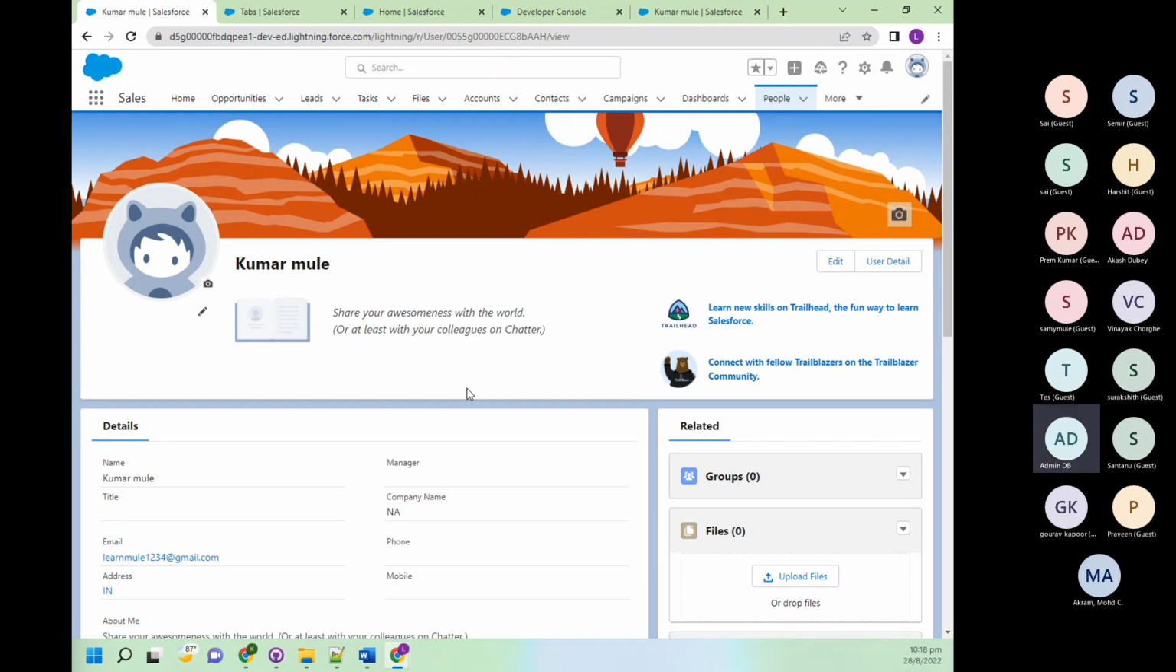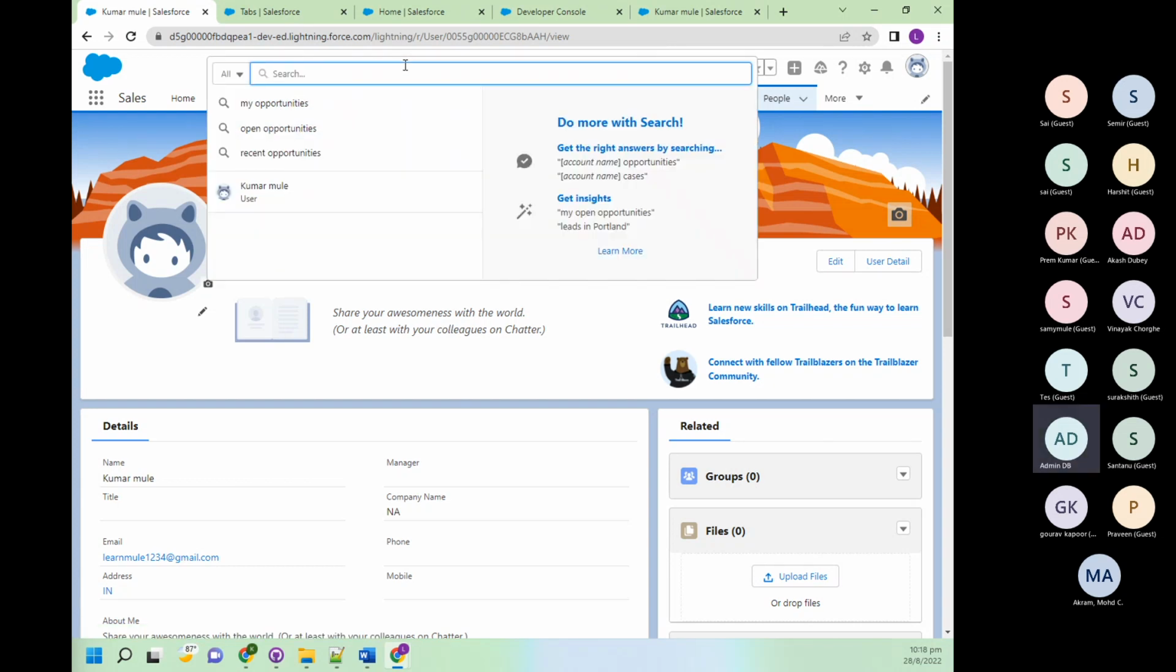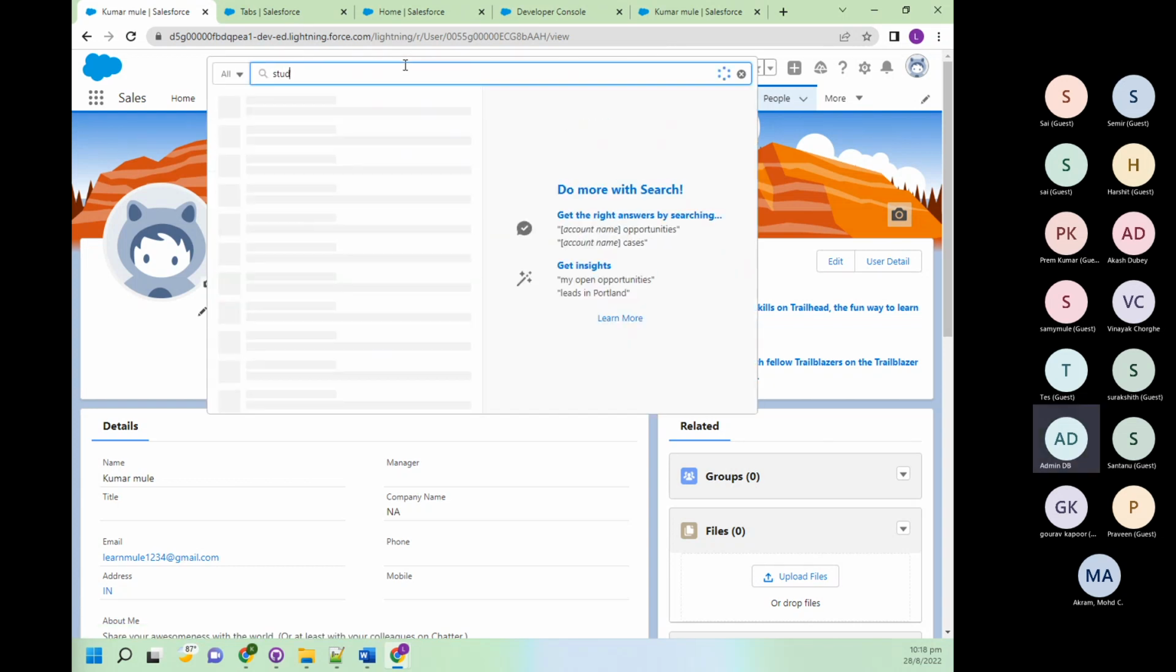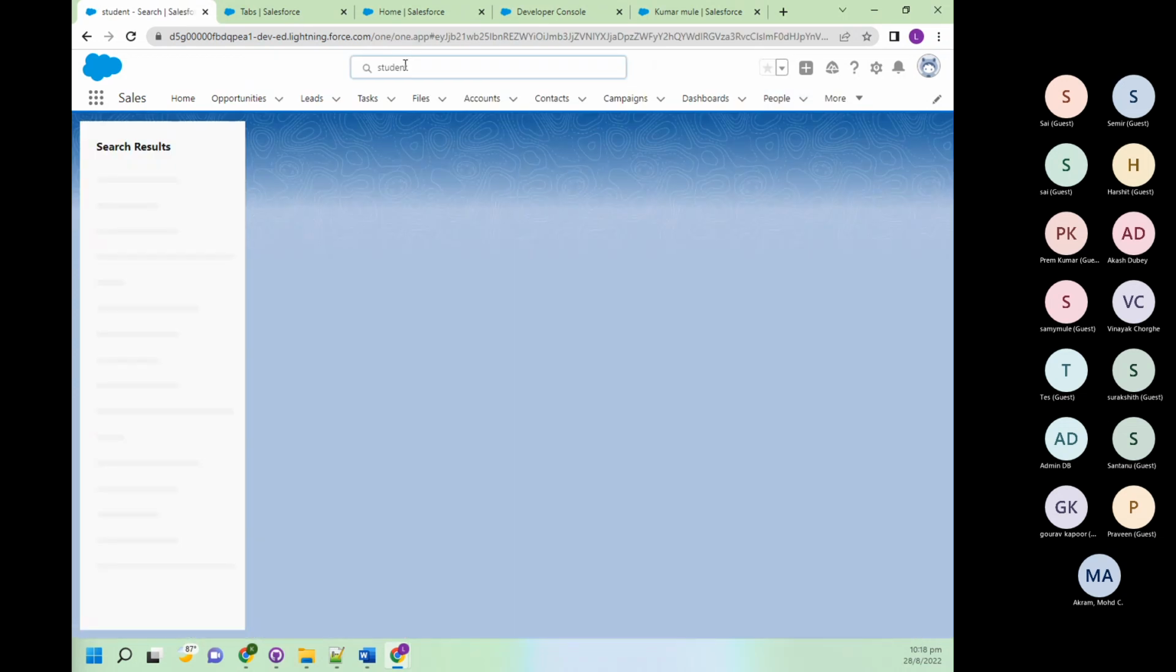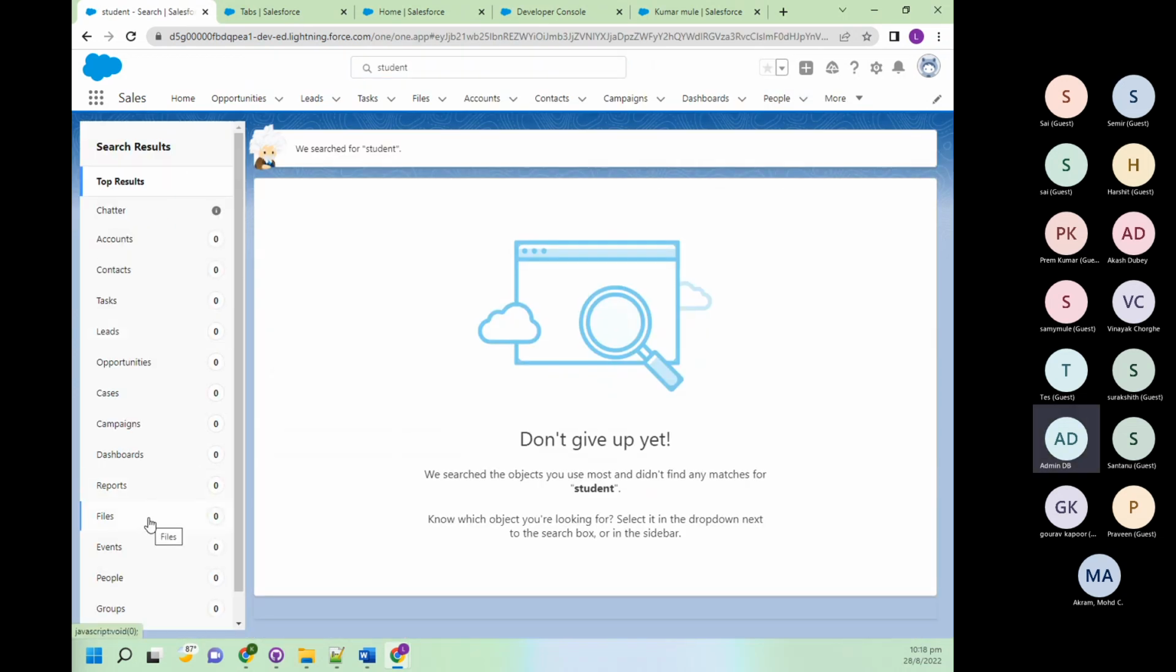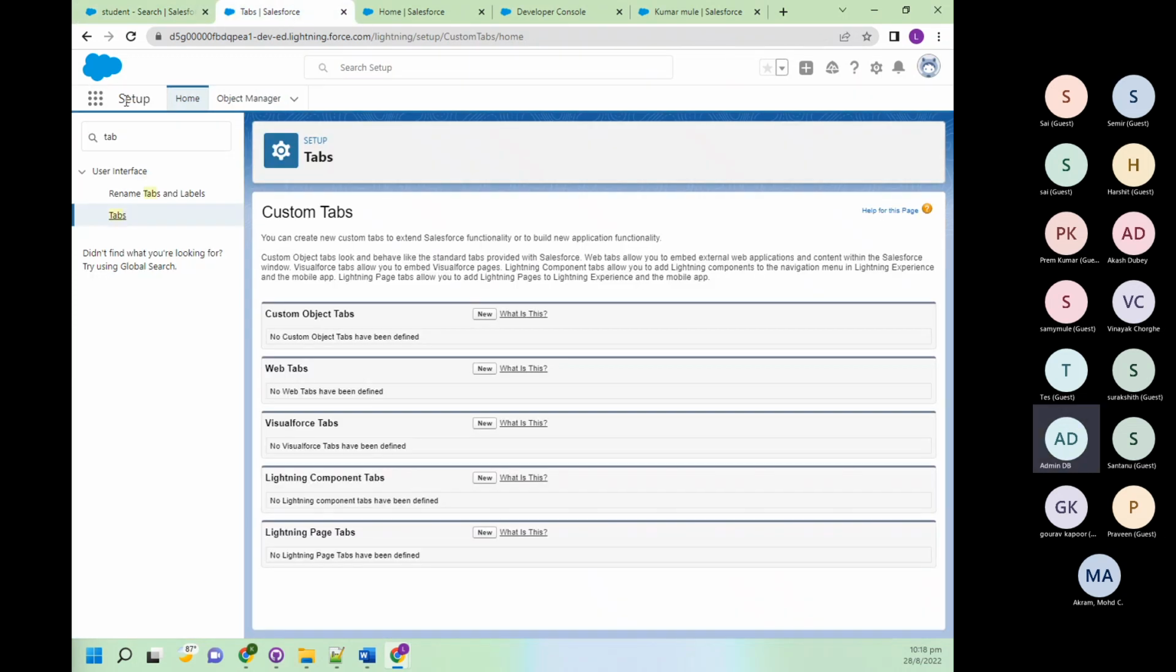Okay. So this one is our page where we can see all the objects, whatever Salesforce objects we have. But right now I created one custom object which is not available here. Even if you search, I created a student, so I can't see that student object here. So to see that student object, you need to go to the Setup page and search for tabs.